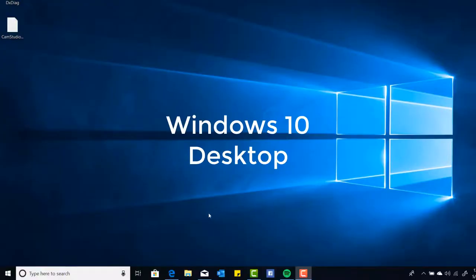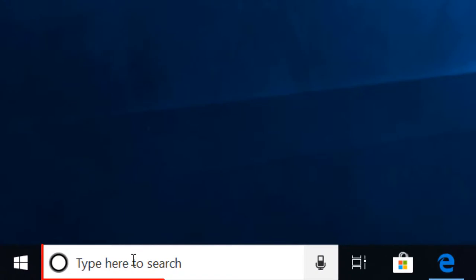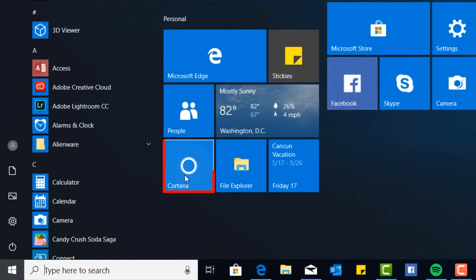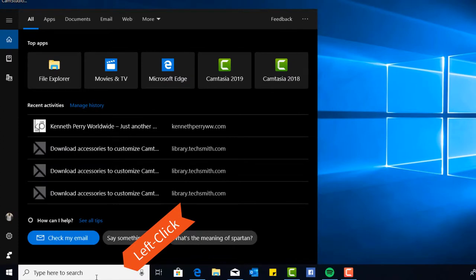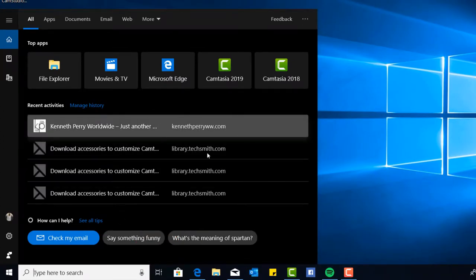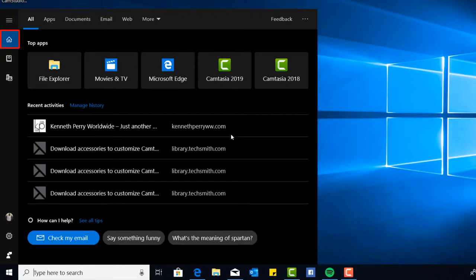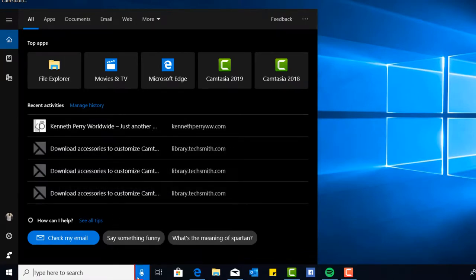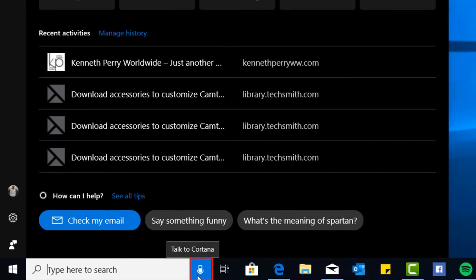Cortana is located in the left-hand corner of the taskbar in this search window. Here you can see the Cortana logo. Also, if you click on the start menu, the Cortana logo is placed by default on the start menu. Let's click on the search window. And as you can see, this is Cortana's home screen. You have the home button there indicating that this is Cortana's home screen. You also have the microphone located in the right-hand corner here, which gives you the ability to use Cortana with voice.